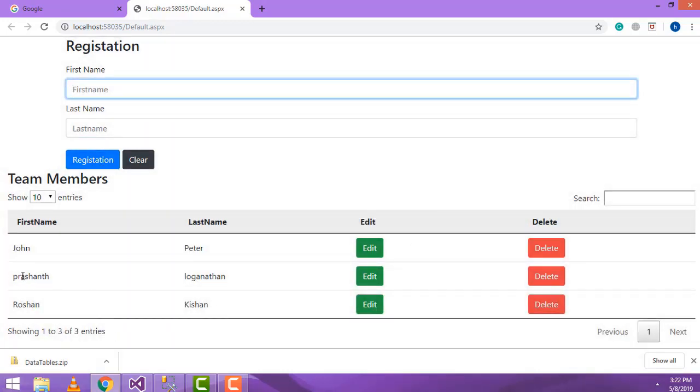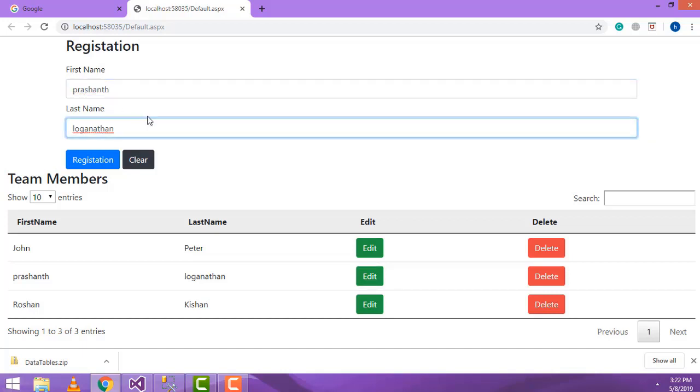Here you will be able to see the record on the data table. This is the data table. You can see the record here. If you want to edit the record, you will be able to edit the record here. If you click this edit button, the record is displayed on the form. Here you will be able to edit the record.